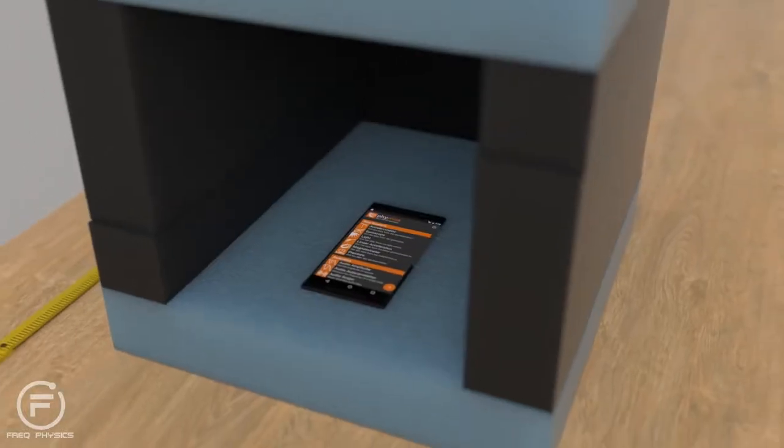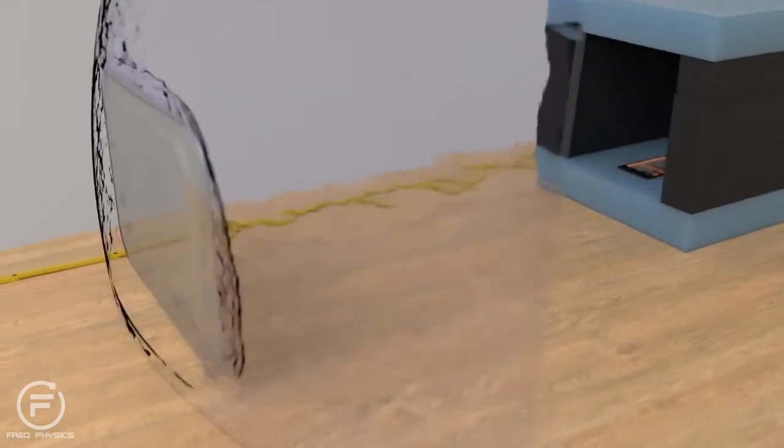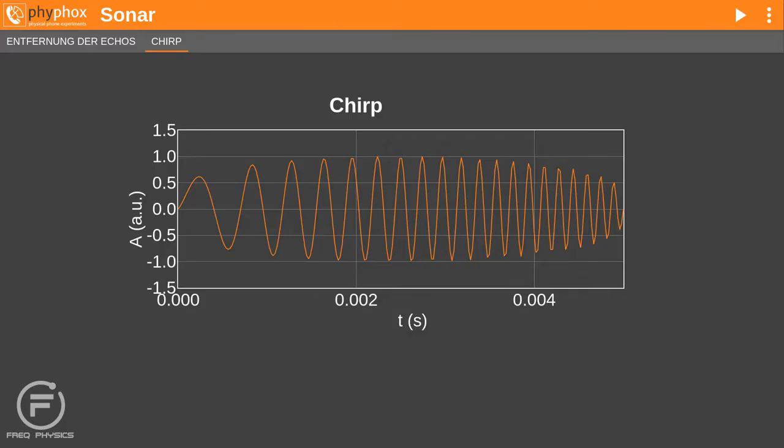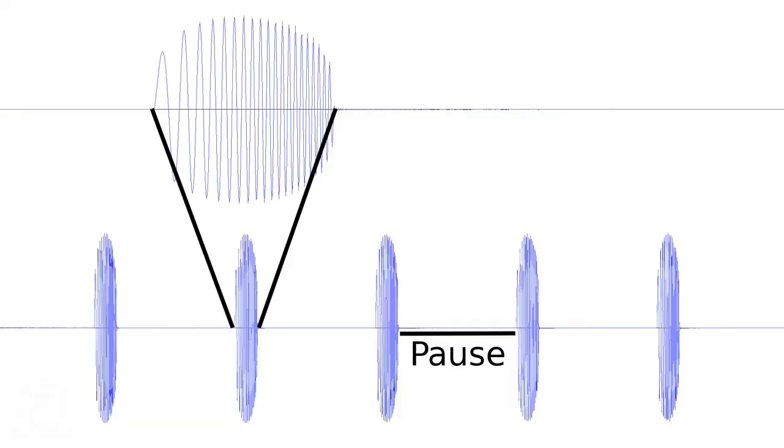The phone uses its speaker to send out a so-called chirp, which is a special sound that can be easily recognized by phyphox. It is a simple tone that rises its pitch over 5 milliseconds, which is so short that you will perceive it as a click. Actually, phyphox will send 5 chirps, so you will hear 5 fast clicks.